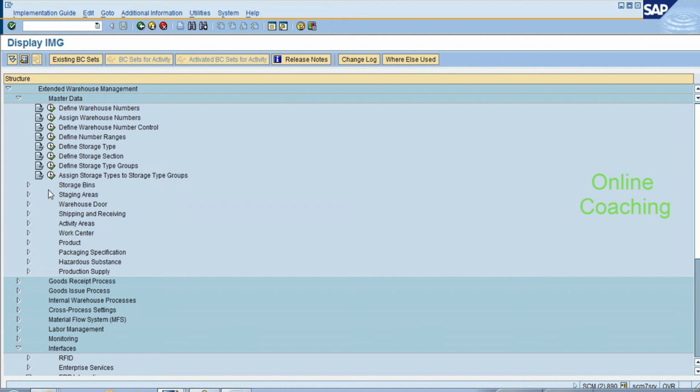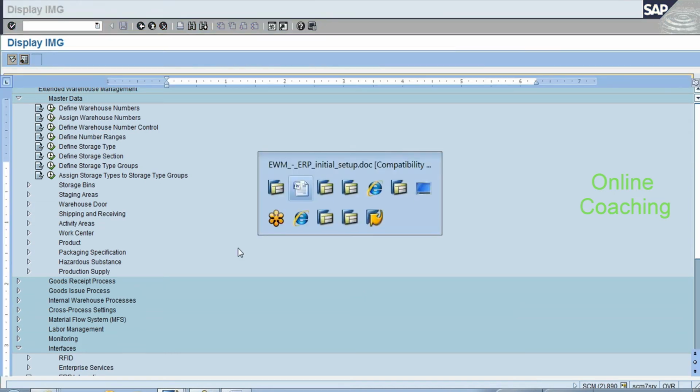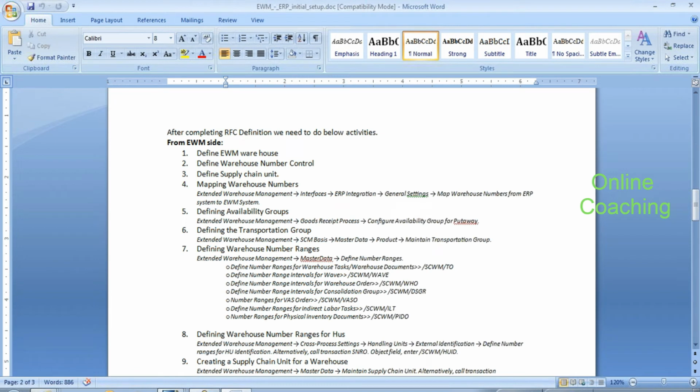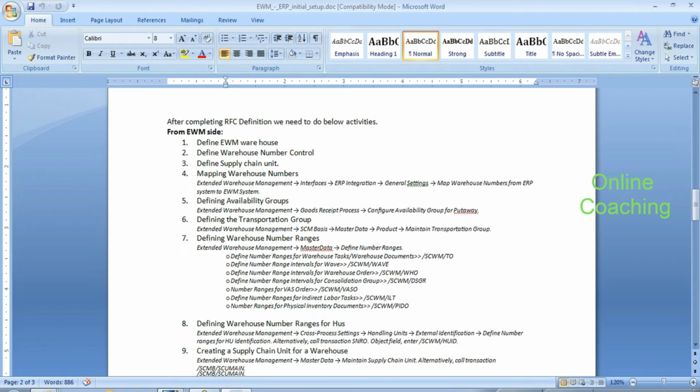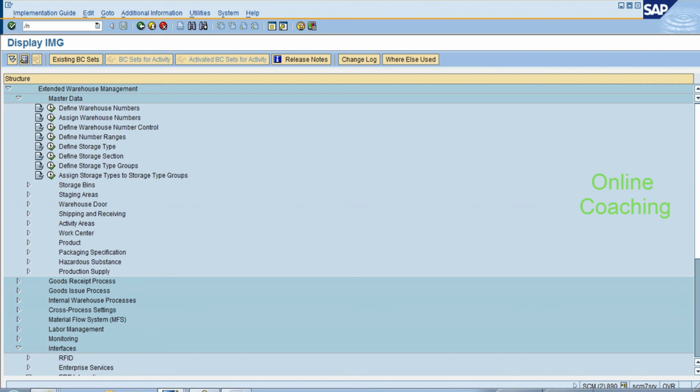The second one, assign warehouse numbers. No, that is done. I'm talking about the hierarchy maintenance. One minute, I'll tell you. It is SCMB SCU hierarchy maintain. Yeah, this one. Exactly, SCU hierarchy maintain. Yep.